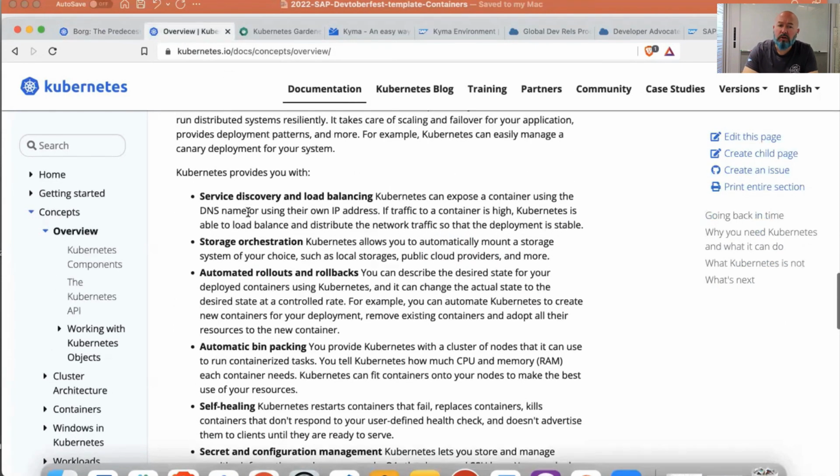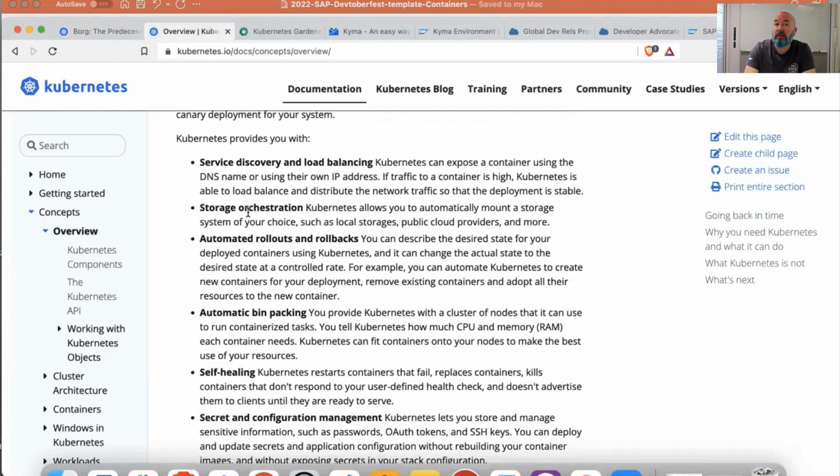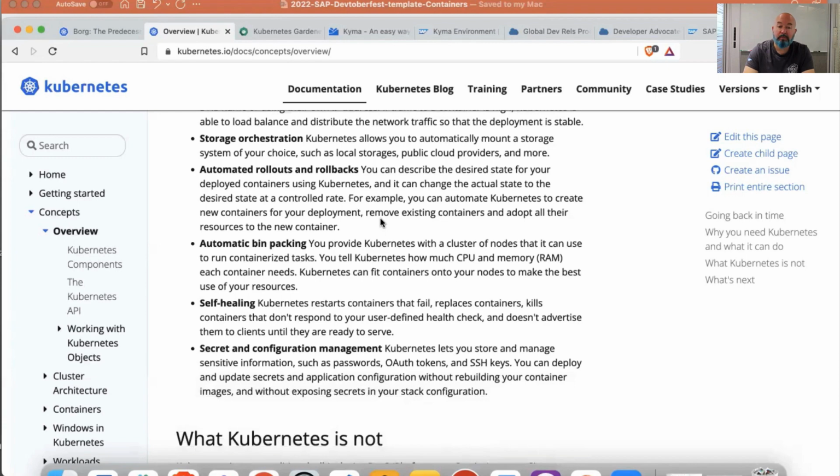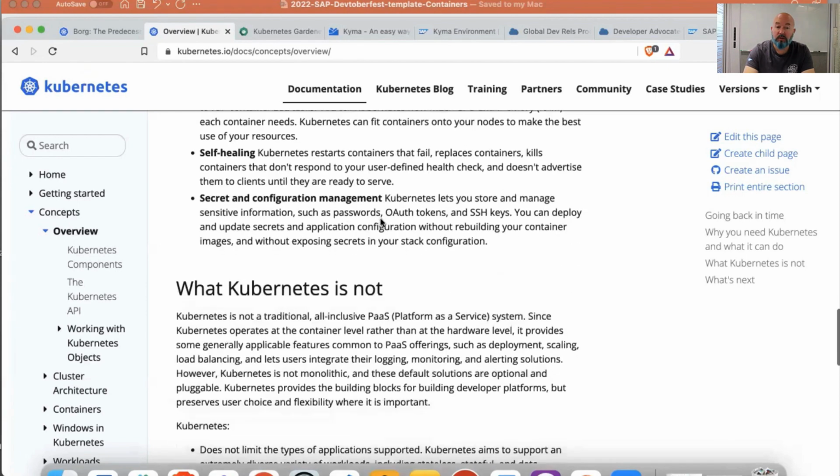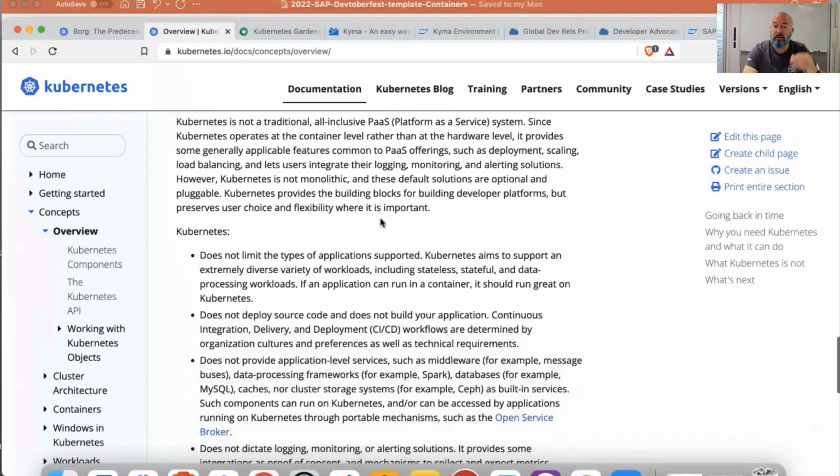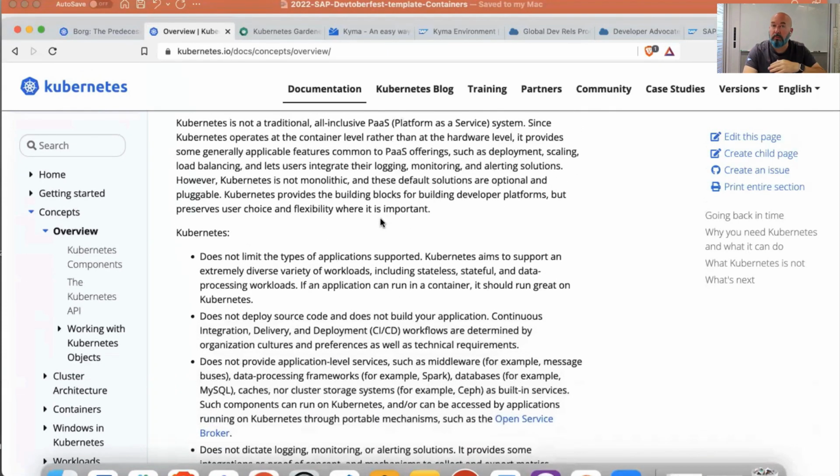There's also in Kubernetes, you can see tons of different things, as I mentioned, that make it more complex. So service discovery and load balancing, storage orchestration, automated rollouts and rollbacks, automatic bin packing, self-healing, secret and configuration management. And these are things that Kubernetes does. What it does not do, you can read through the different types of things that are included in a platform as a service, that Kubernetes doesn't do.